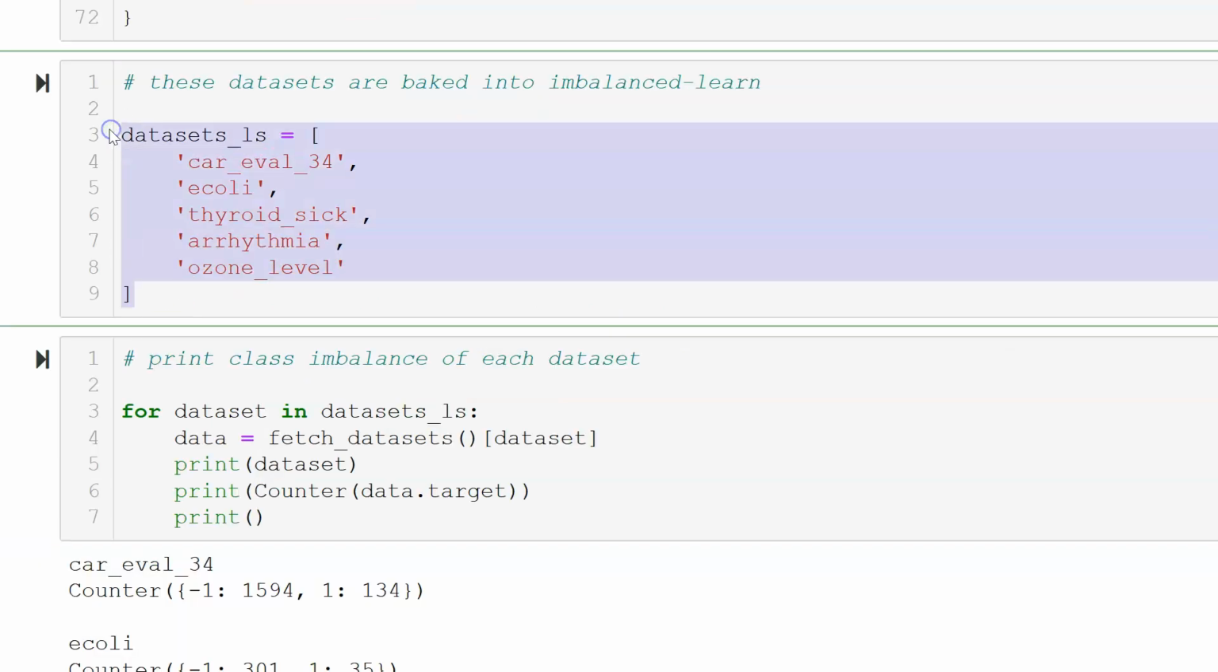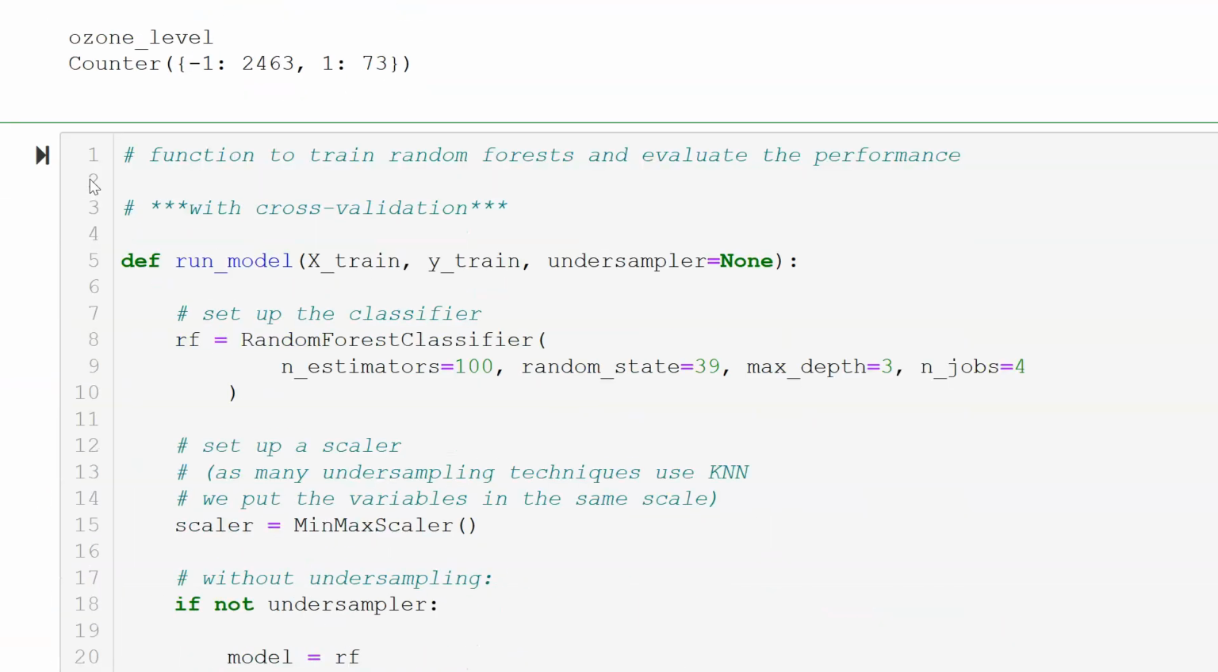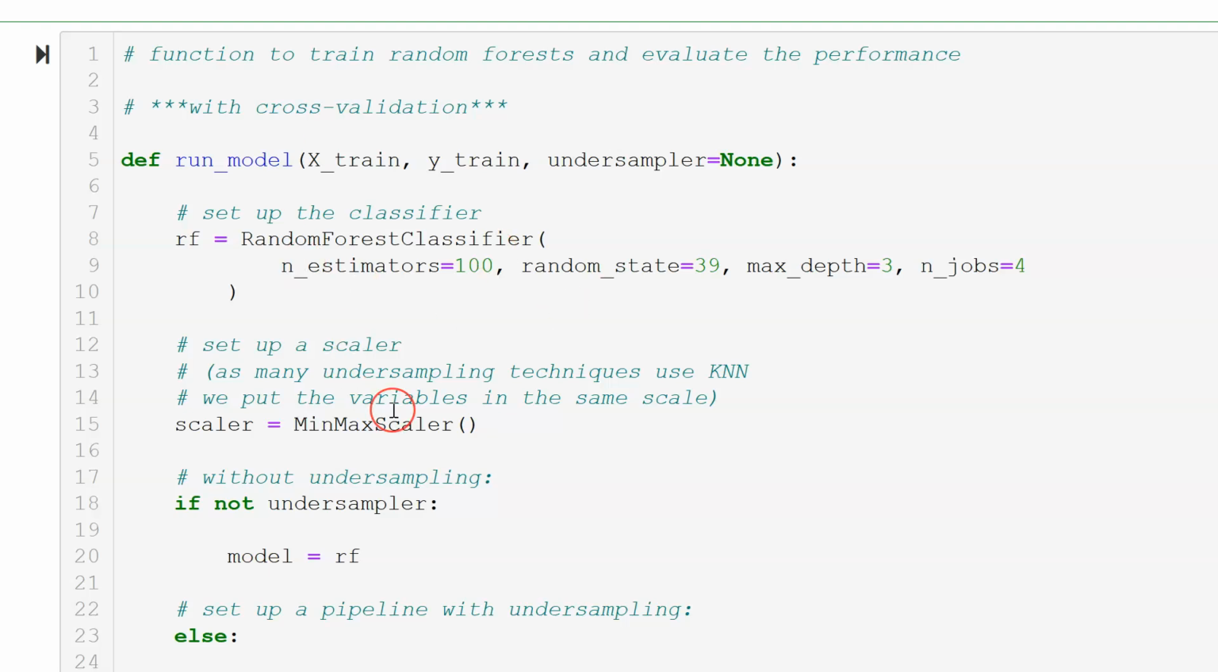We're going to import a number of datasets. Here we print the class imbalance to become a little bit more familiar with these datasets. And this is the function where we set up the model training with cross-validation. This function takes the training set only and the target corresponding to the train set, and then it has the option to take the undersampler.